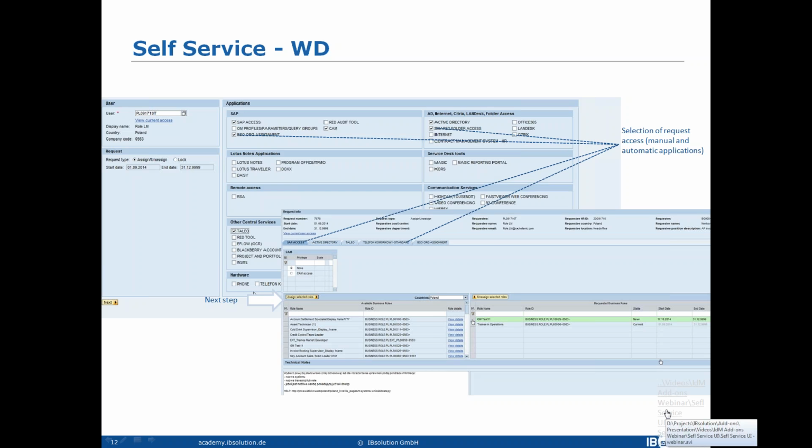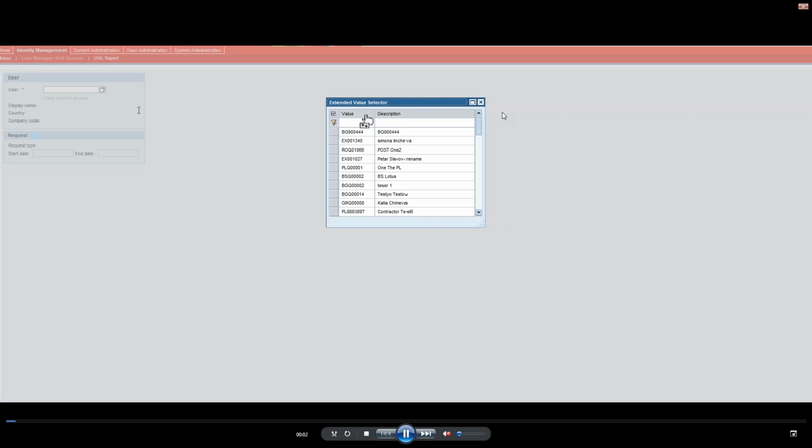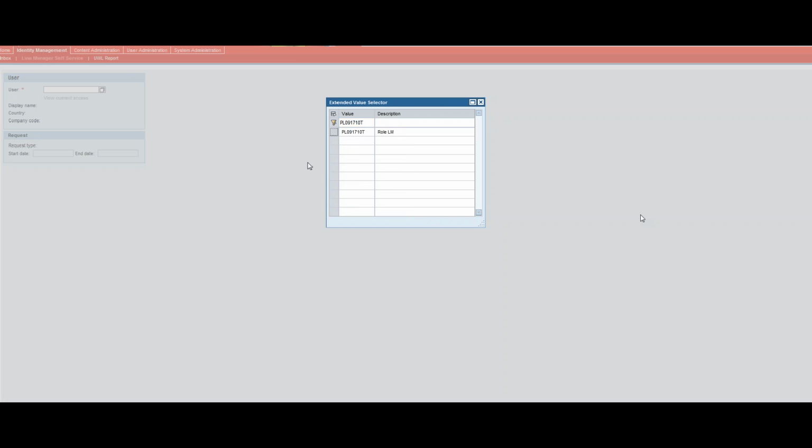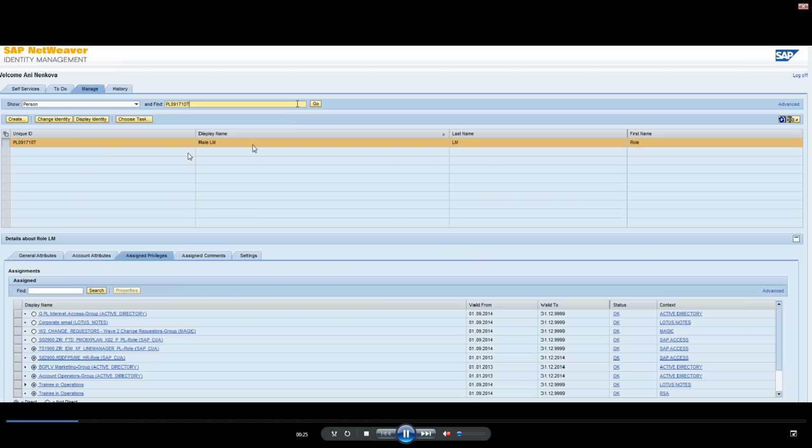Here is a simple demo for this add-on. As you can see, we will start by selecting a user. Here we can see the user's current access. As well, we are now about to select the applications we want to request. The request type here is assign, unassign or unlock. As the user already is unlocked, we can only perform a lock action.